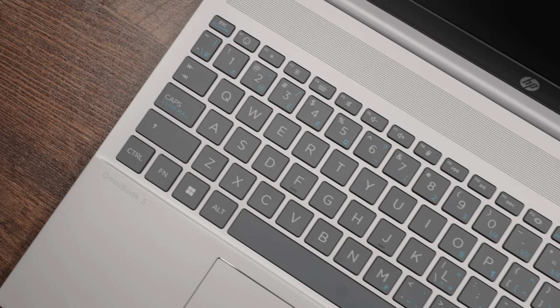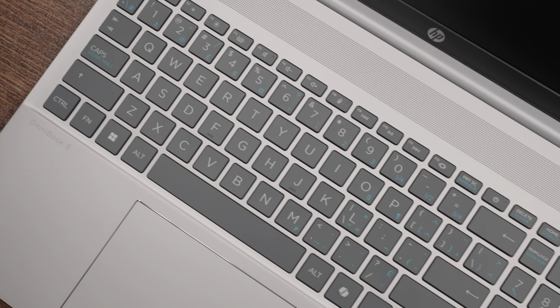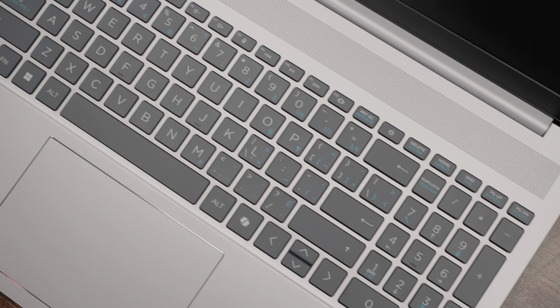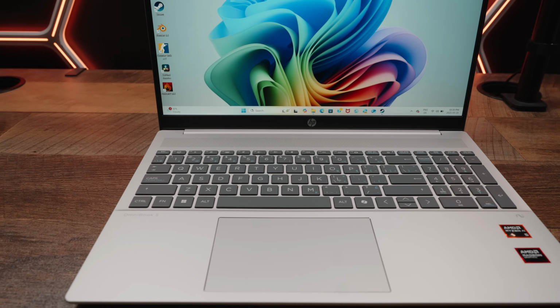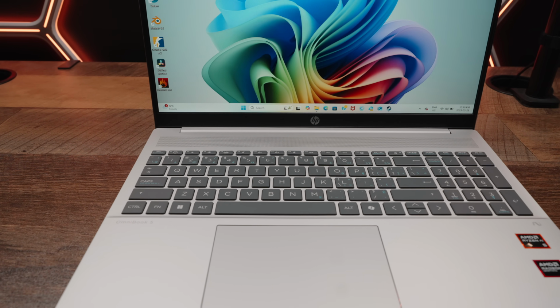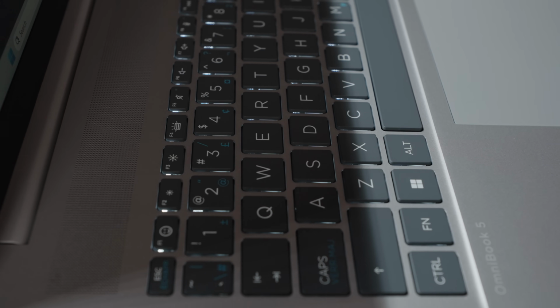The keyboard here, again, a copy and paste, literally, of the Pavilion-style keyboard we're used to. So you've got those square keycaps with a gray finishing. You've got plenty of surface area per keycap. The font is easy to read. You have a fully backlit system that's standard across the entire series.